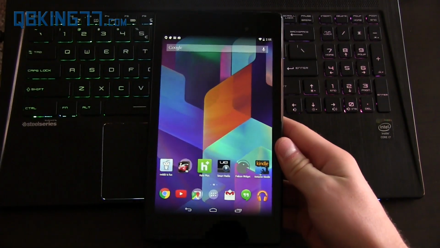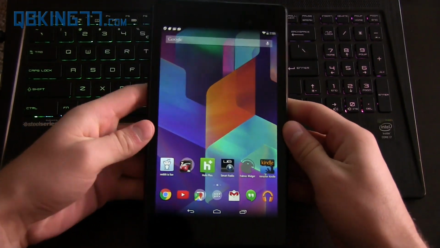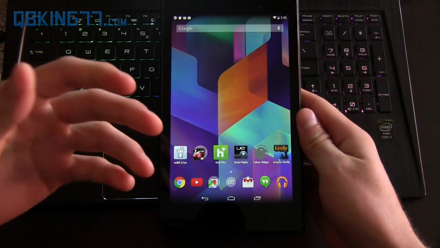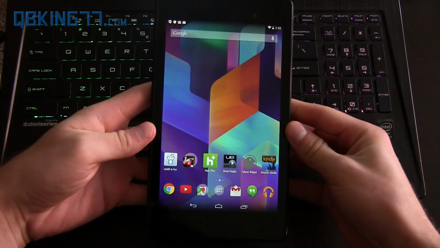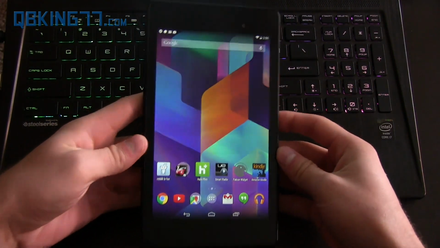Hey everyone, Tim Schofield here from QBKing77.com, here to do a video showing how you can manually update your Nexus 7 to Android 5.0 Lollipop. This will be official, just like you would get over the air. This is going to manually install it, though, so you do not have to wait for the over-the-air update.